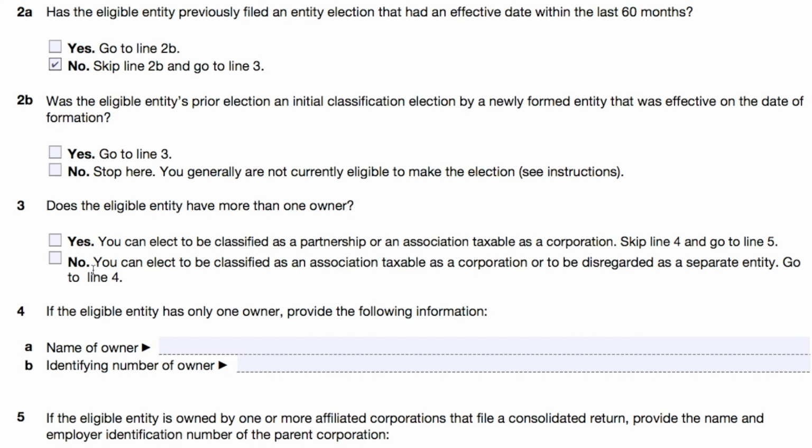If you have a solely owned business, you can choose to either be taxed as a disregarded entity, which means the business profits and losses will flow through to your personal tax return, or you can choose for your business to be taxed as a C corporation, in which case the business will pay a corporate income tax.